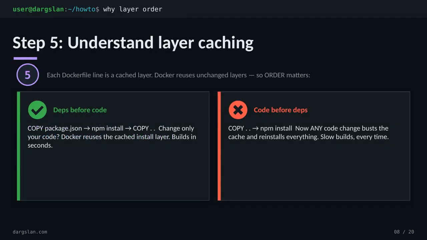With our container running, let's talk about something that'll save you a ton of time: layer caching. Every line in your Dockerfile becomes a cached layer, and Docker happily reuses them as long as nothing above has changed. So if you copy package.json and run npm install before copying your source code, tweaking your app reuses that install layer and builds finish in seconds. Flip the order, and every code change reinstalls every dependency. Same Dockerfile. Very different coffee breaks.